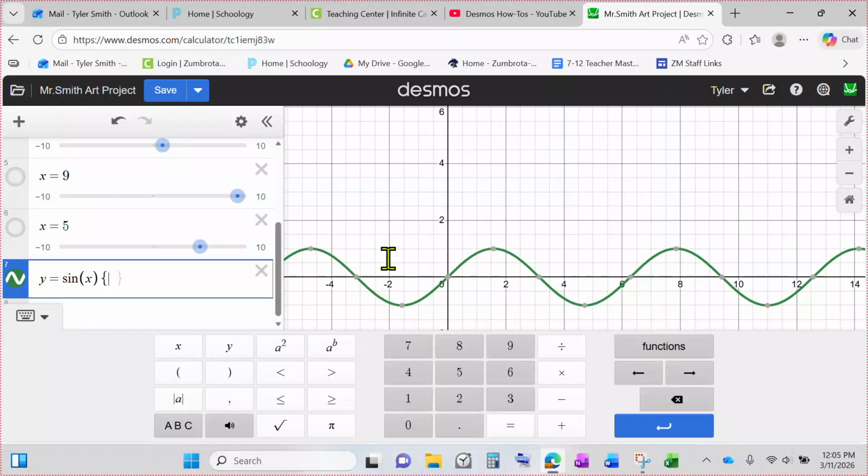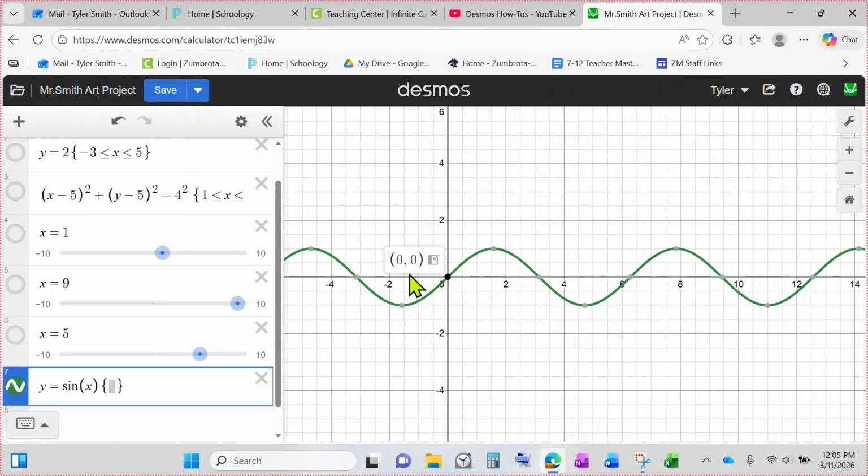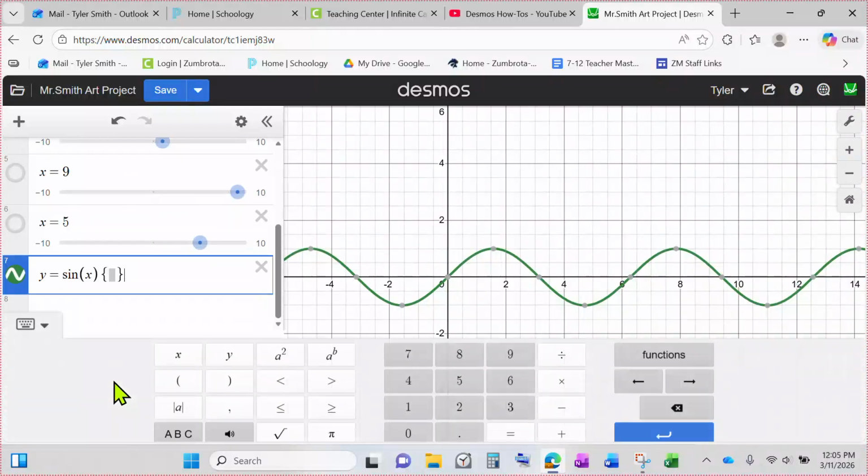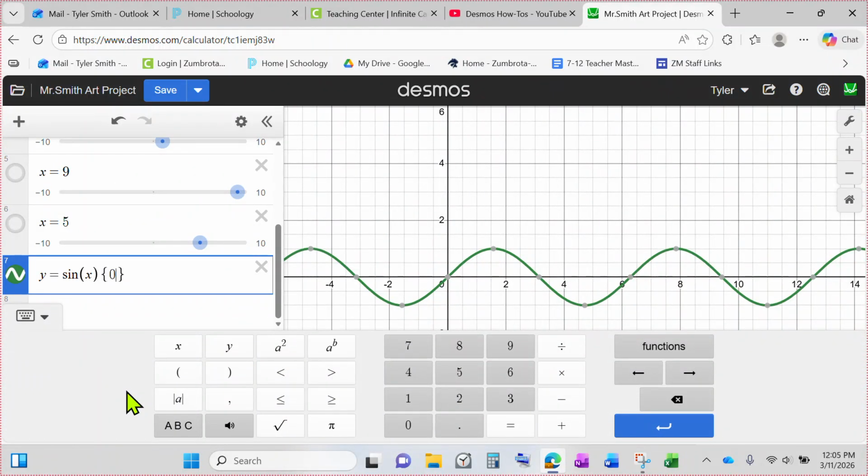If, say, for instance, I only wanted these first two waves, so like this up, down, and I wanted it to stop here, then I could trim it left and right. So I would use x, and I'd look at the x coordinate. I want it to go from 0 to 4 pi. So the way I would do that is I would put in 0 less than or equal to x. There's a pi button right here, so 4 pi, and then it only gives me that.